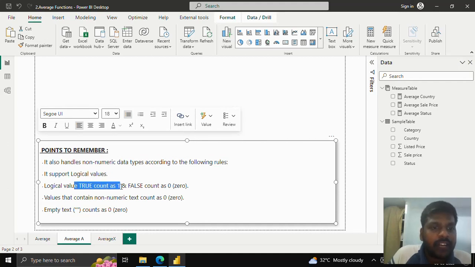If it is true, it will count as 1. If it is false, it will count as 0. Values which consist of non-numeric text count as 0. If it is empty text, it still counts as 0.